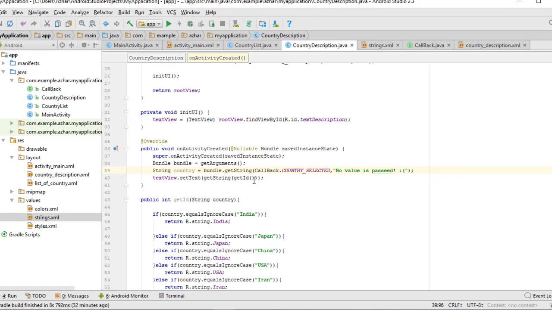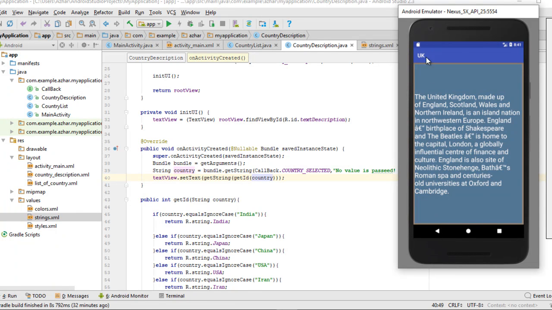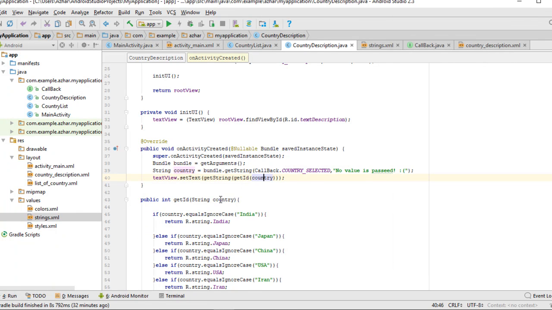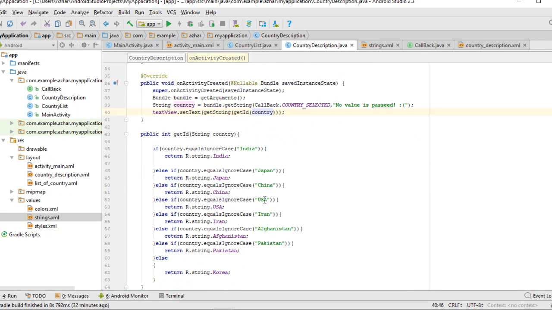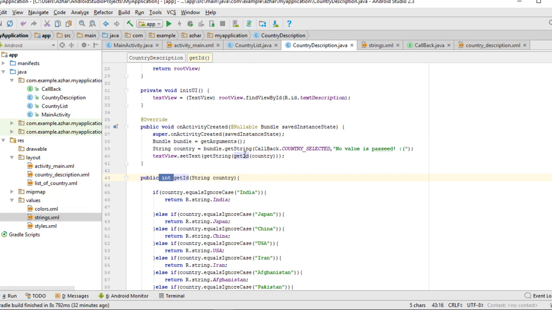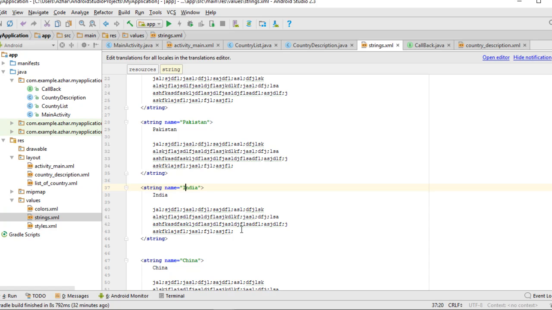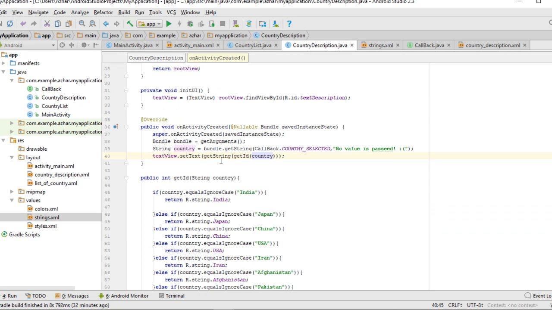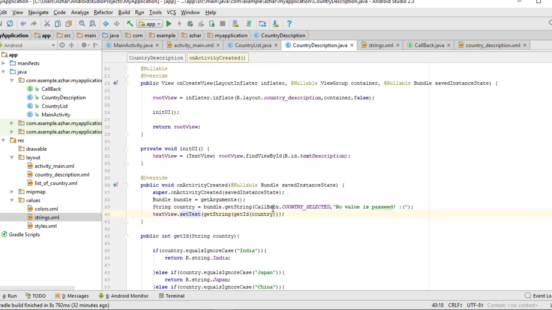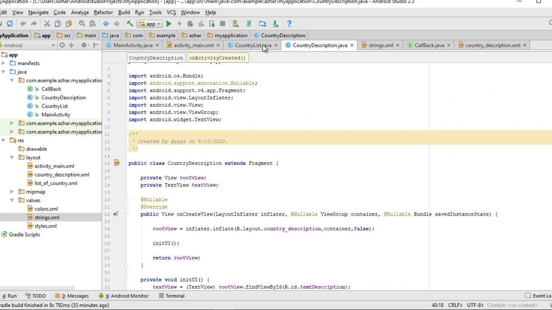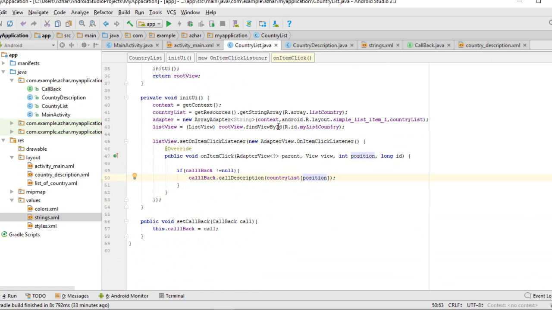Now we can set the selected country in here. If the selected country was UK, it's going to pass to this getID method. It searches for UK, and it passes the ID for this one because the return type of our method is integer. When it gets the ID for that country, it gets the string from it. For example, if the country was India, it gets this text and sets the text for it. So nothing is left in here. I'm going to review if anything is left or not.